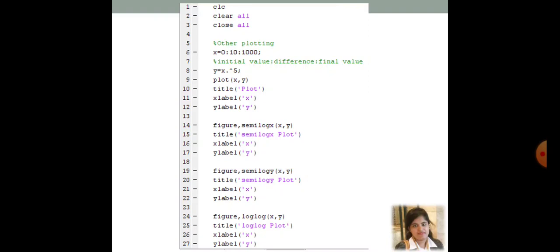Now come to line number 8. In line number 8 you can see that y, another variable, has been created as x dot to the power 5. If you are not familiar with element wise operation, then please refer to my scalar multiplication and vector multiplication videos. If you are familiar with that or have already gone through those videos, I hope you can easily say that here I am going to create an element wise operation.